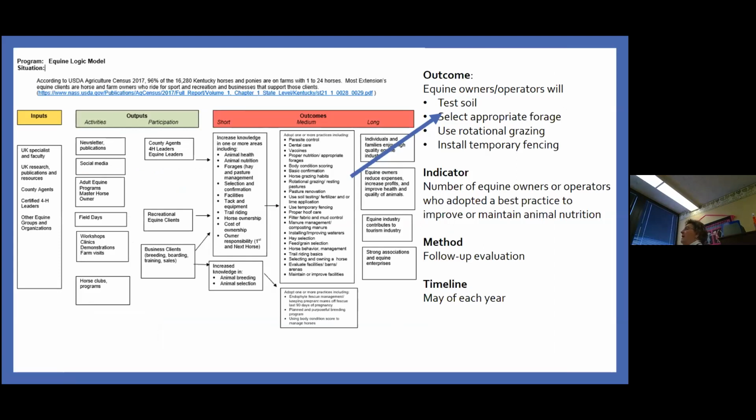So when we look at that logic model, and this is an example of the equine, my outcomes, I'm going to take initial outcomes that are intermediate outcomes that I want to accomplish when I work with my clients. And maybe these are the 4 things that I want to concentrate on this year that has to do with soil, forage, and rotation and grazing type issues. So my indicator from that list is the number of equine owners or operators who adopted a best practice to improve or maintain animal nutrition. So that's an intermediate outcome. And you would do it with a follow-up evaluation and the timeline.